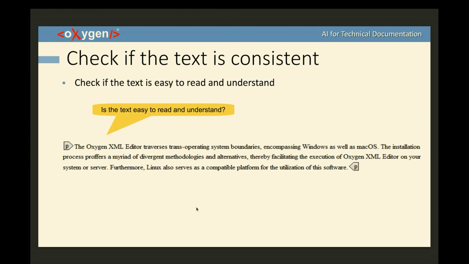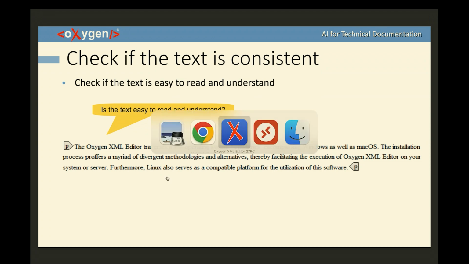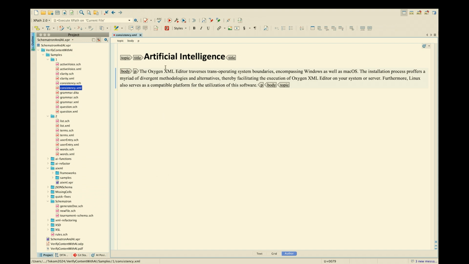for example, we have here a text that says, okay, Oxygen XML editor can be used on Windows and Mac OS X. And then at the end, it says something that it can be used also on Linux. So it's not an easy text to read. You will not know that, okay, you need to know, first of all, that Oxygen can be used on Windows, Mac OS X, and Linux. So it's hard to read. And you can check, for example, using Oxygen and using the action that we provide, if a text is easy to read and understand.